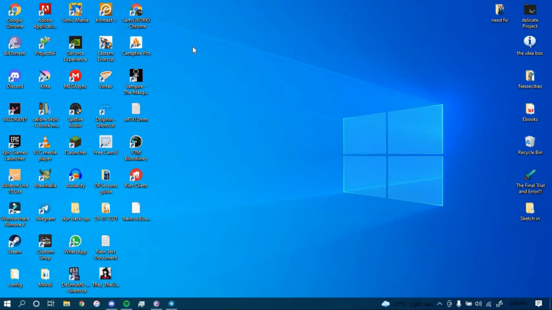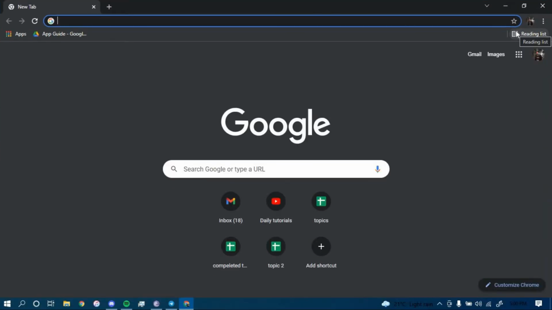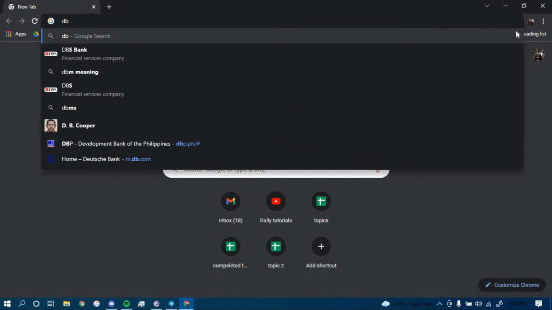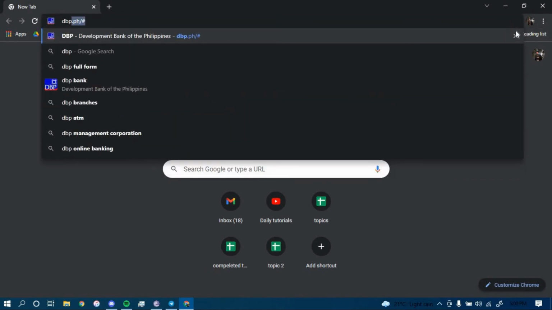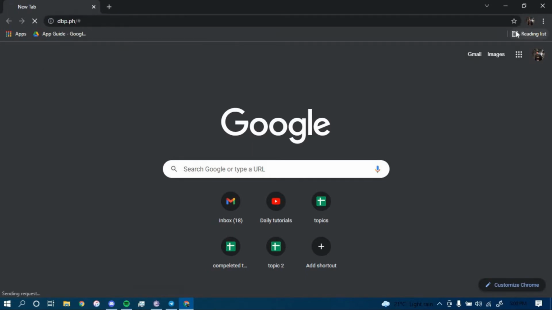First, make sure you have a good internet connection and it's working properly. Then go ahead and open up a web browser. On the search bar, type in dbp.ph and then press enter.